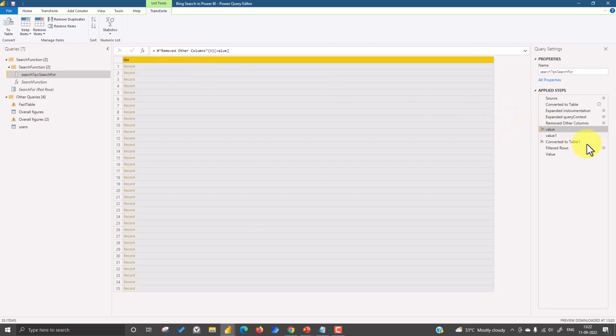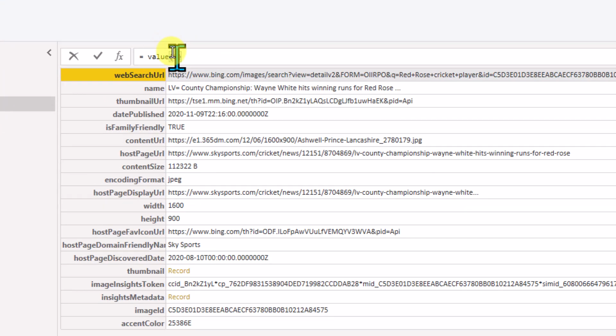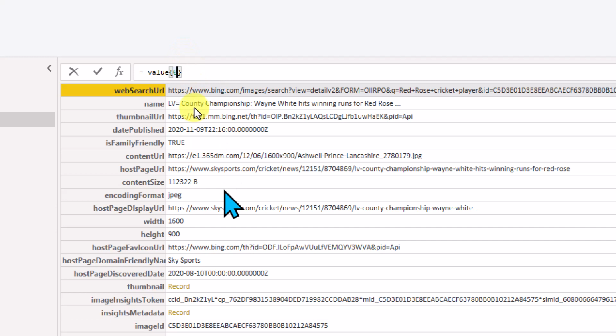So I just need to click on the first link, and it is automatically smart enough to create this as a zero, which means it has taken the first value of this one. Now this has given all the metadata information about the image here. So basically I just need the content URL. That's the key thing which I need.